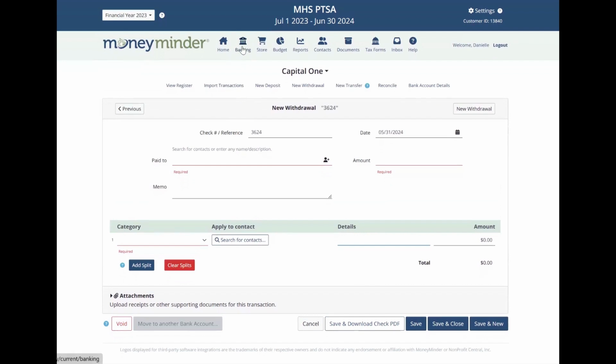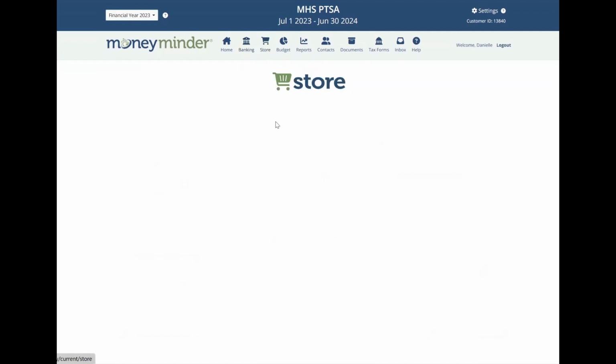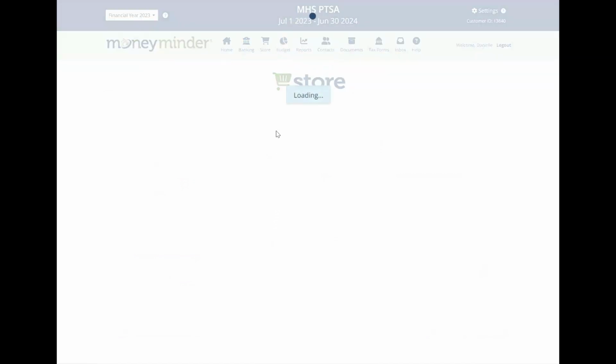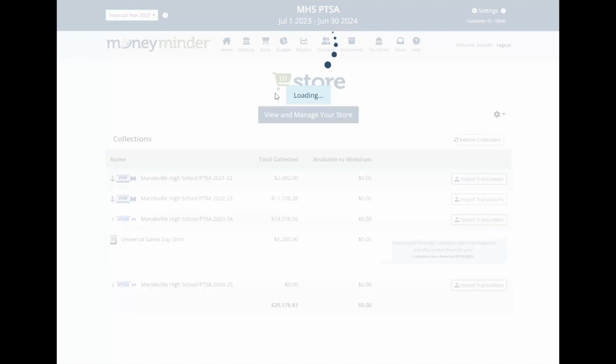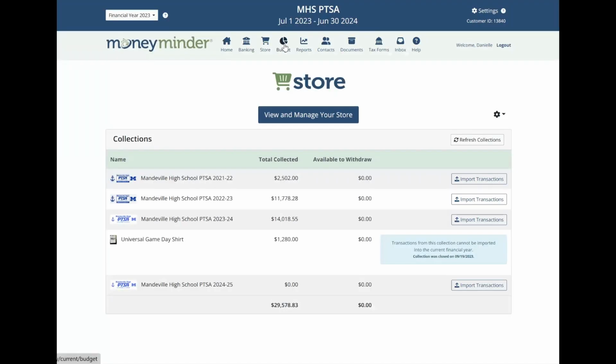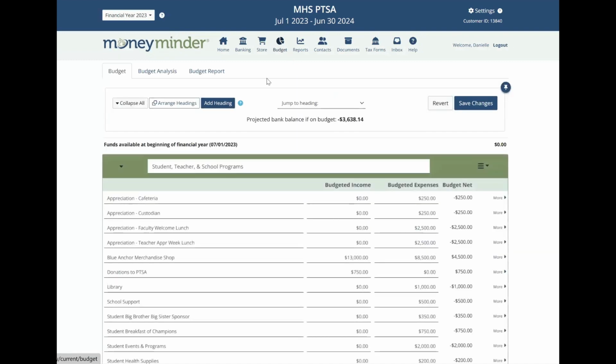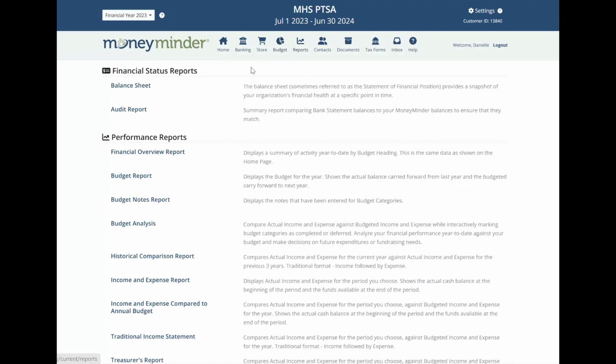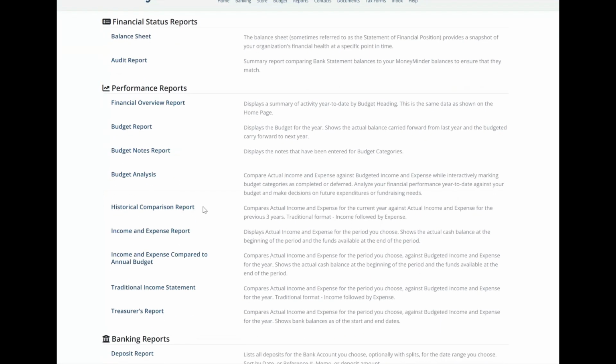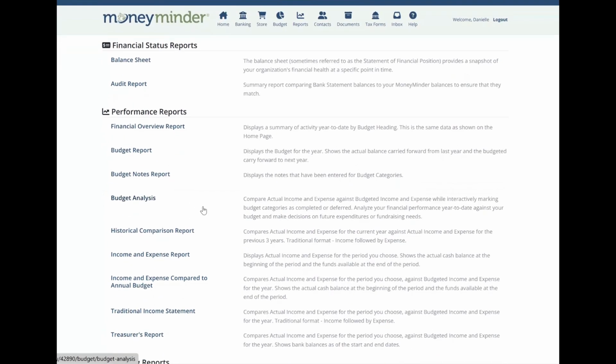Going across the top menu, we have store. We don't use the store in MoneyMinder, but that's a feature you could look into later and see if that's something that works for you. Well, we have accounts that are hooked up, but these are Cheddar Up accounts. Under budget, this is where you would edit your budget. Under reports, this is all kinds of reports that you could use. I would look at all of them so you can familiarize yourself.